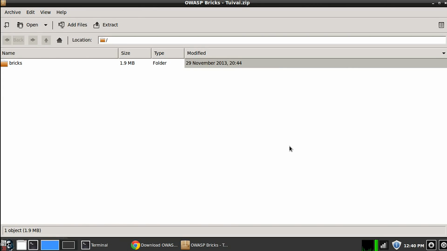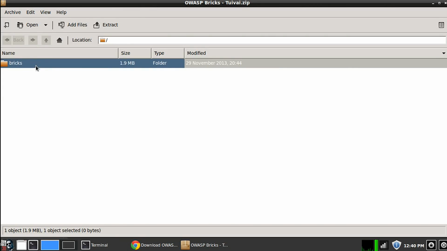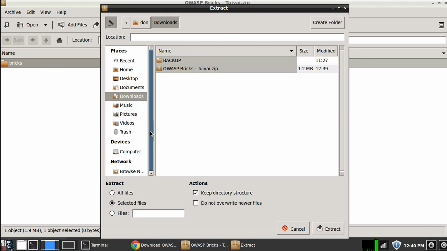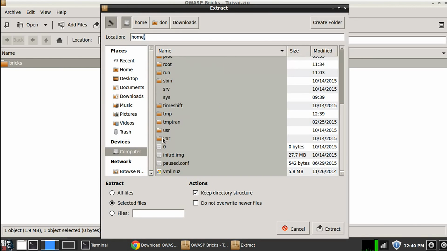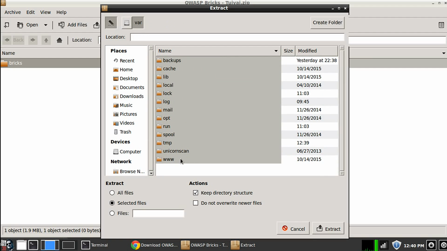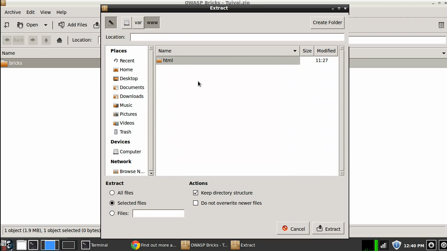Now that we've got our services started and the file downloaded, let's open that zip file. Extract the bricks folder to your /var/www. If you're still using Kali Linux 1.1.0, you can extract it there. But if you're using Kali 2 or any other Linux that has the html folder in there, open the html folder and extract it into there.